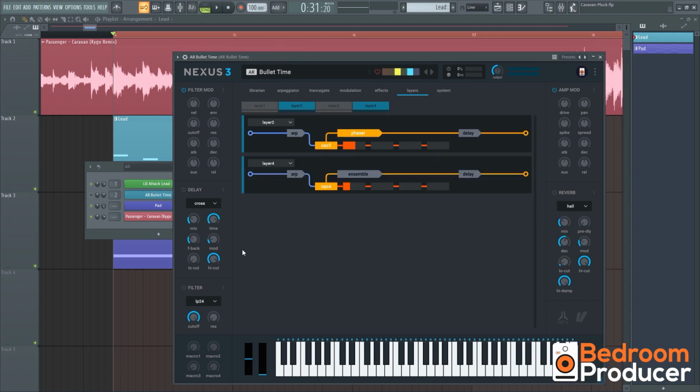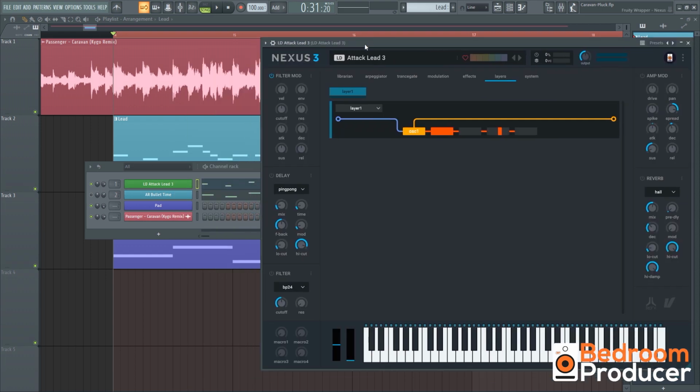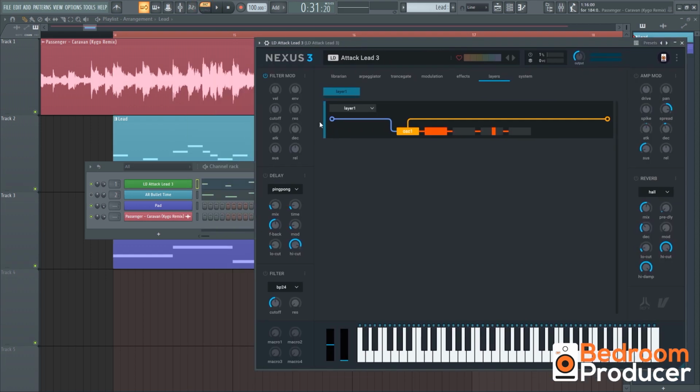Patch number 2 is called AR Bullet Time. You can find this one in the arpeggiator section. First we're gonna listen to Attack Lead 3.